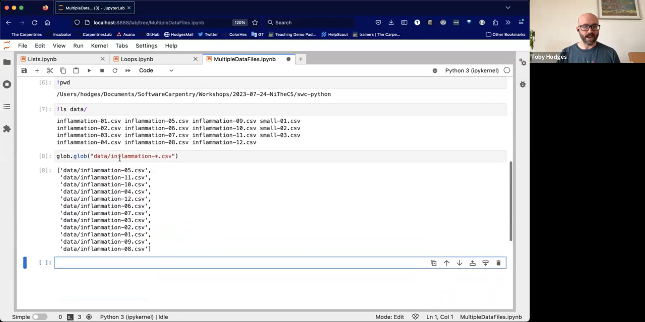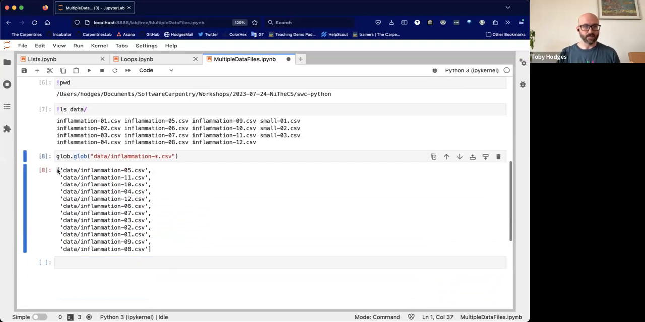And sure enough, what we get out is this. We know it's a list because it starts with a square bracket and ends with a square bracket, and it's got commas between each of the entries. And then inside this list, it's giving us the name of each of the inflammation data files that are contained in that data folder.